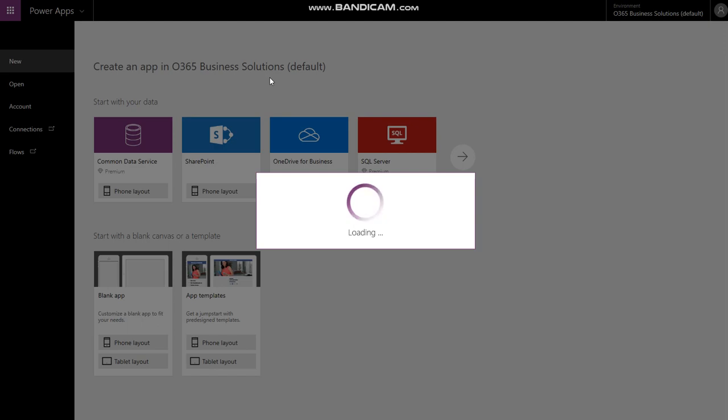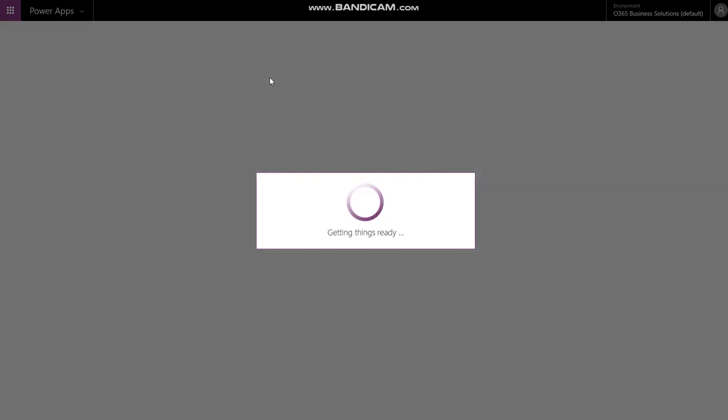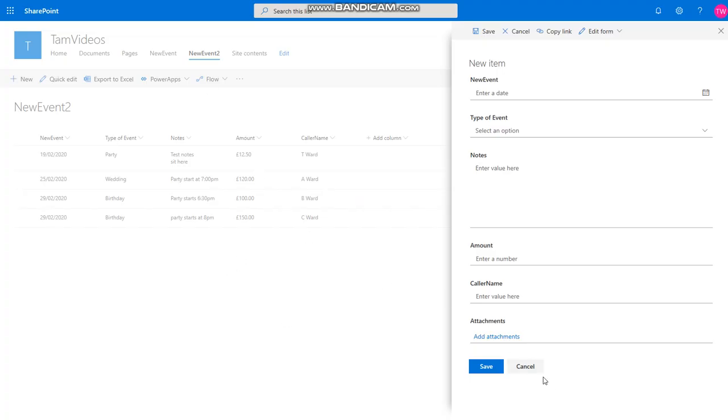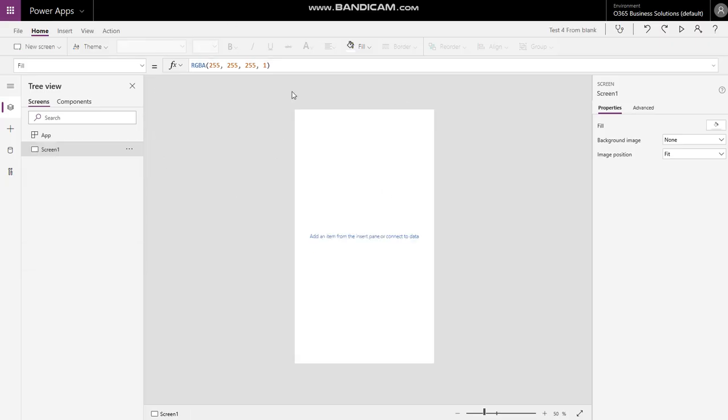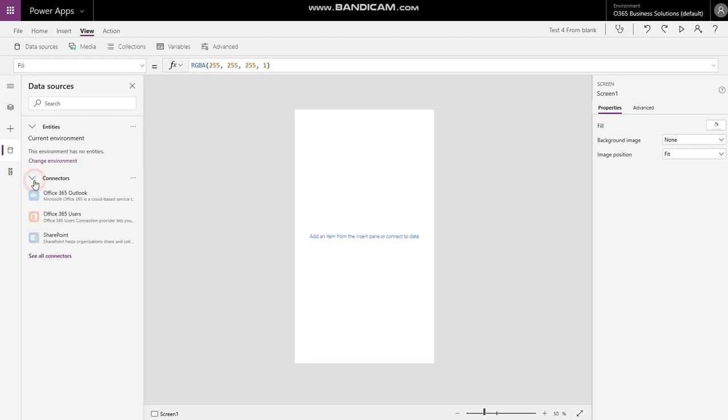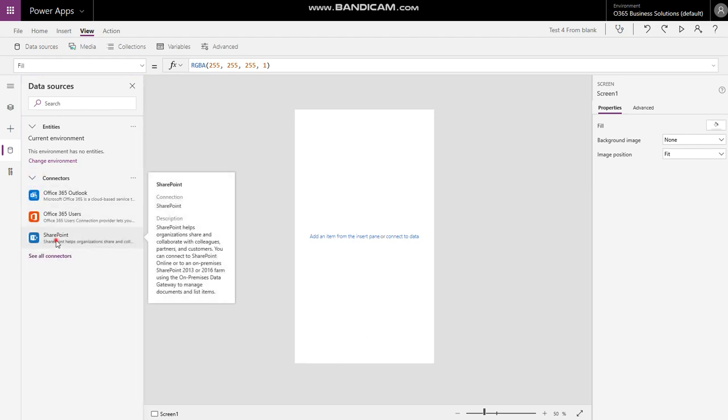Perhaps you only need the Power App to submit new entries. You're just going to use SharePoint to actually view those entries, so you don't need any of these extra screens that the first one's given you. This would be the way to go. So the first thing you need to do once it loads up is you need to add the data source. So if you go to view, data sources, and then connectors, click on SharePoint here.